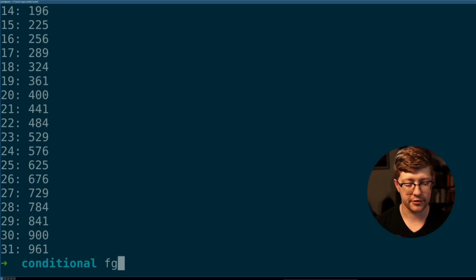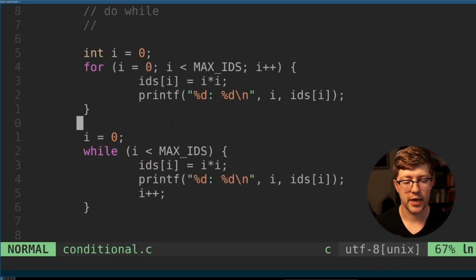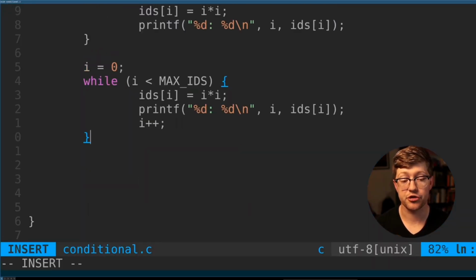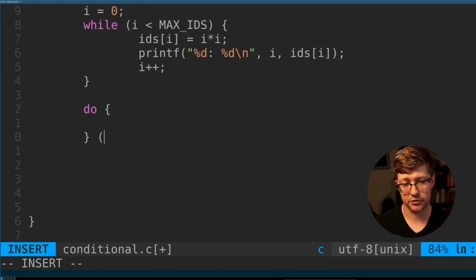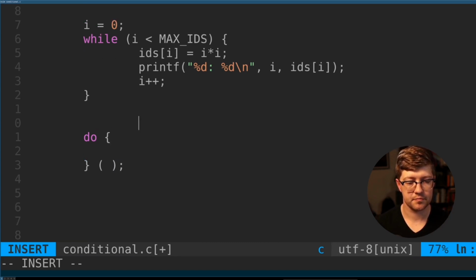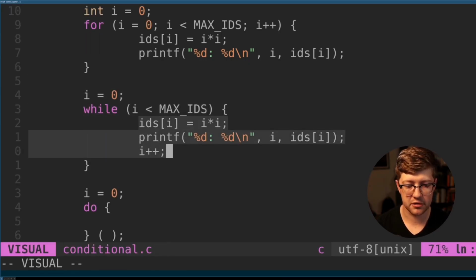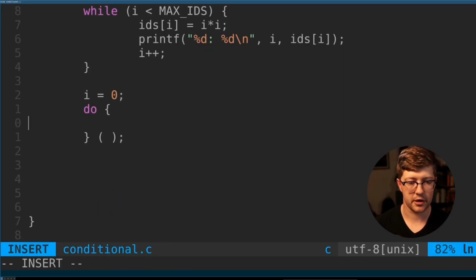And then finally, we have the do while loop. The do while loop is basically a while loop, only it will always run one time. So we can run the exact same logic here. We'll say that I equals 0 to reset our iterator. I'm going to steal all this and put it in here.